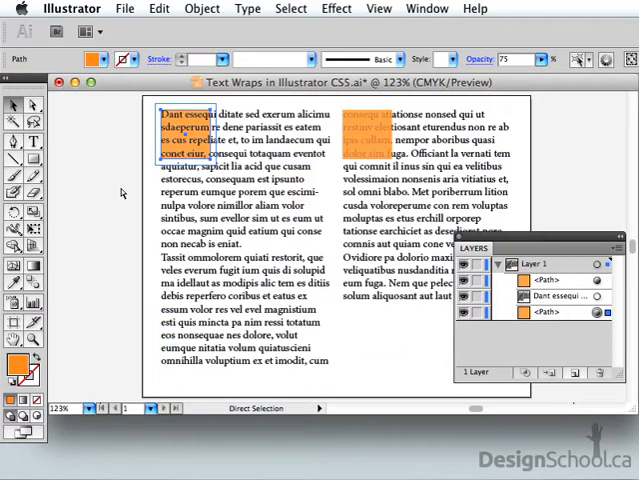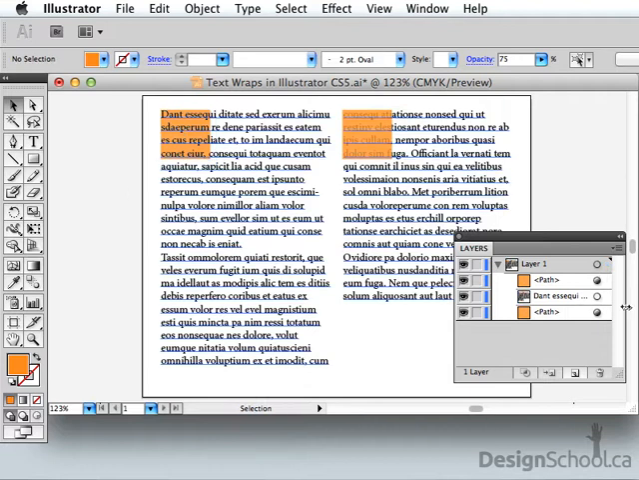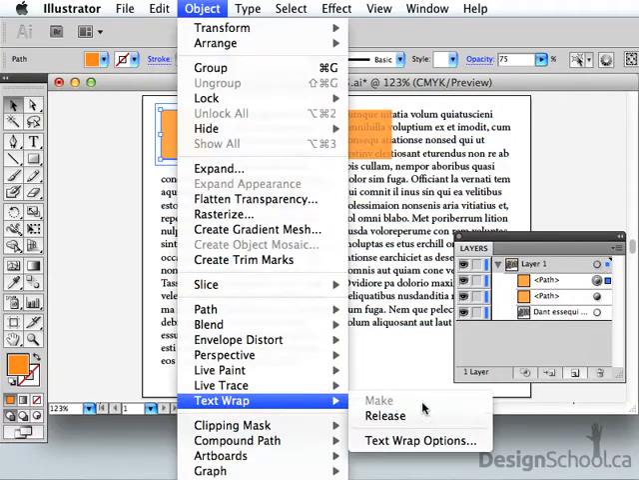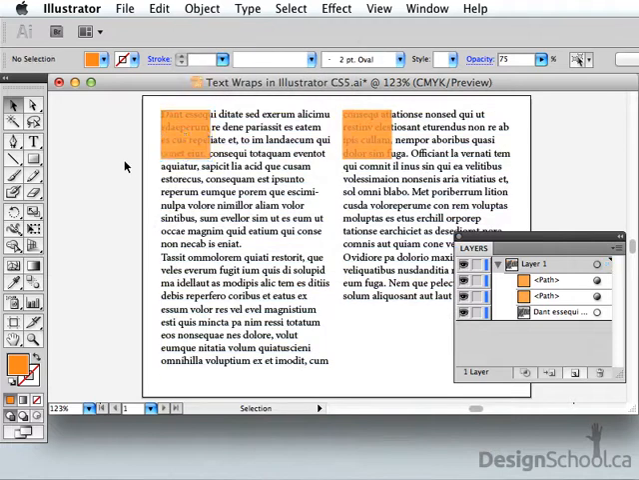I'm just going to undo all of that, and I'm going to grab this square again and bring it up to the front before. Oops, I want to release that text wrap. So I'm going to go Object, Text Wrap, and Release. That's how you get rid of it. So there you go. We're back at the start, except that both of our shapes are in front.